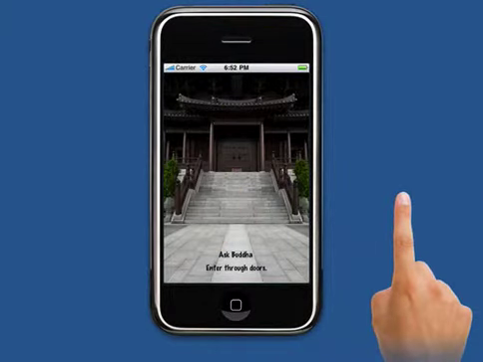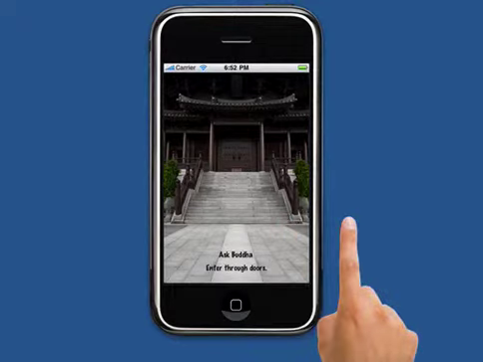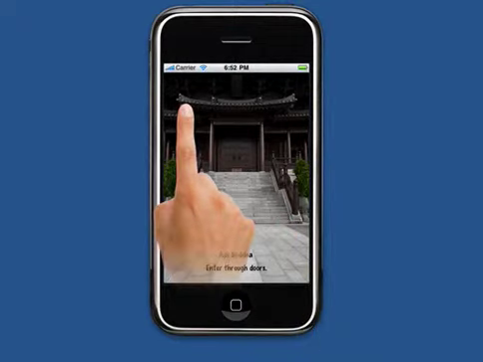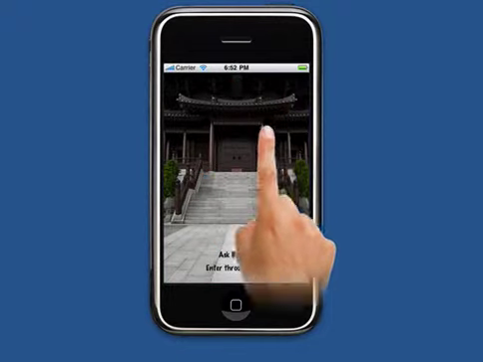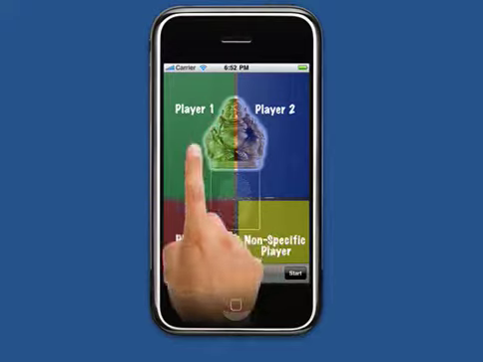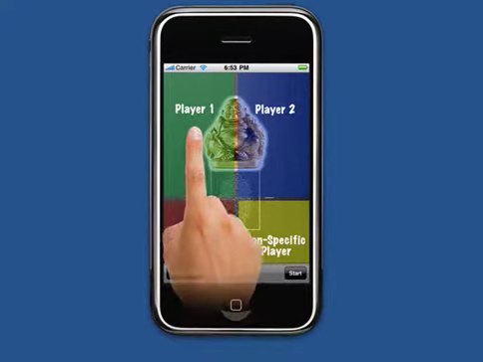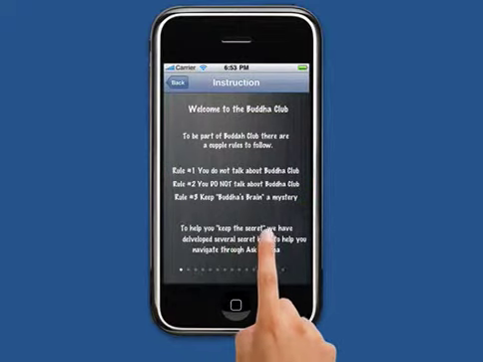To enter the Buddha's brain is what they call it. It's where you can set up specific players and the predefined answers to questions you may ask. To get in here, you tap each corner of the screen in this sequence. So 1, 2, 3, 4. It'll bring up this define players window. Let's go into the instructions first.